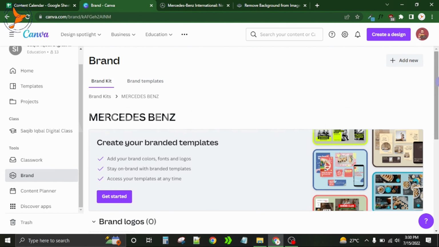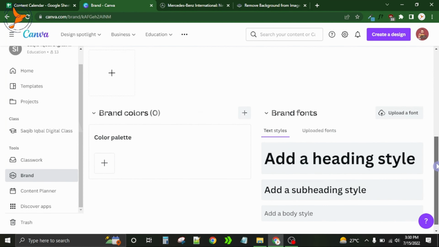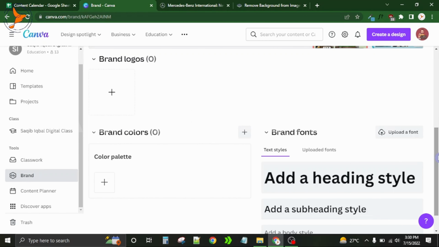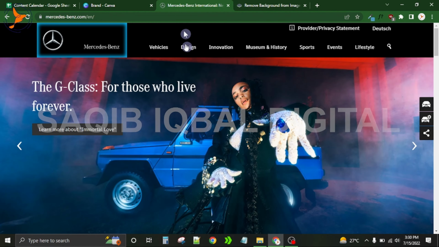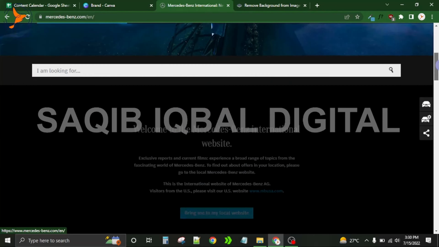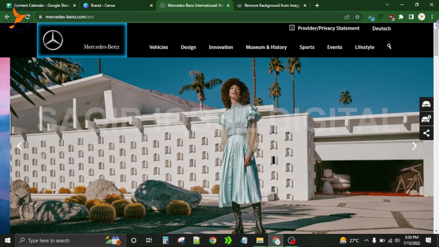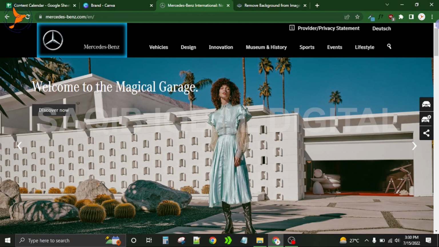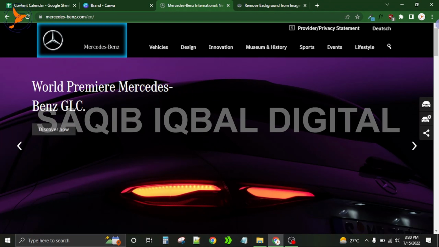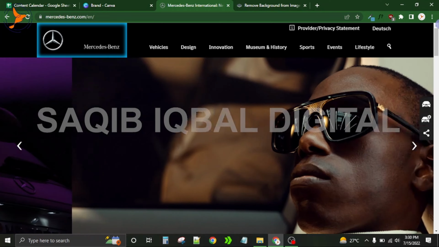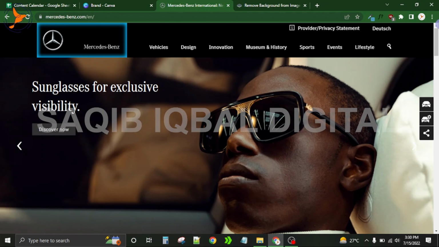In the brand kit there are multiple options. Number one is branded logo, second one is brand colors, and third one is branded font. So we start from the brand logo. I come to the Mercedes-Benz website. For the logo there are multiple case studies. There are three options out there. For example, the number one is if the client provides you a logo without background. The number two is the client provides you a logo with background. And the third one is you have no logo and you have to extract it from the website.